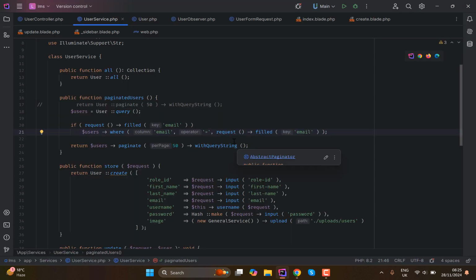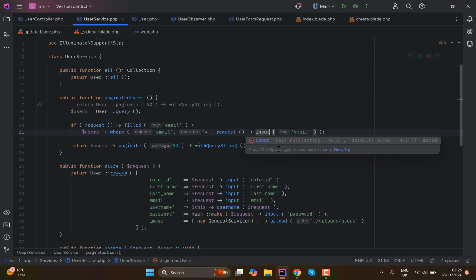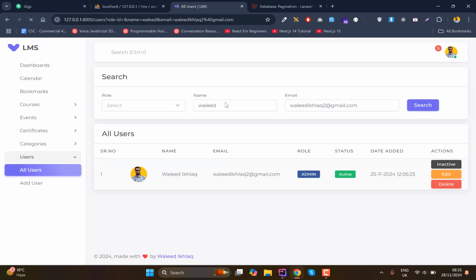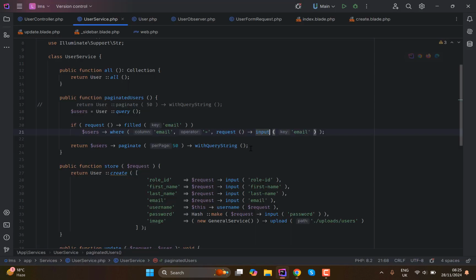Okay, so the reason is that we have missed the operator, and instead of filled, we need to use the input. Now, if I refresh the page, I can see now my user pops here. All right. So this is the first method which we have applied.